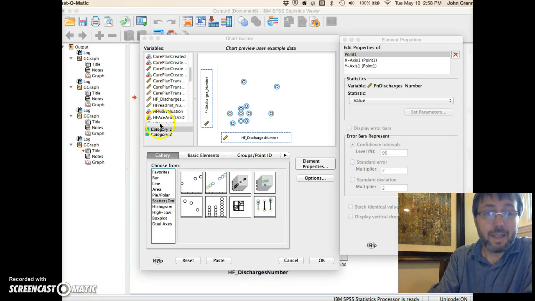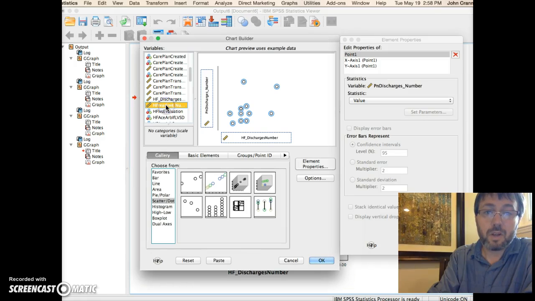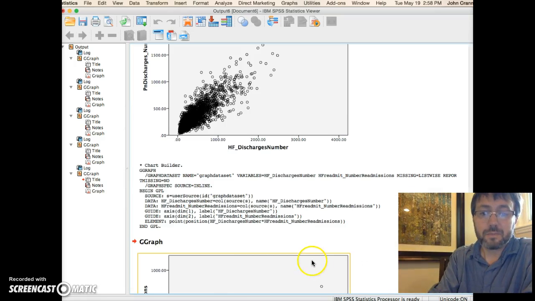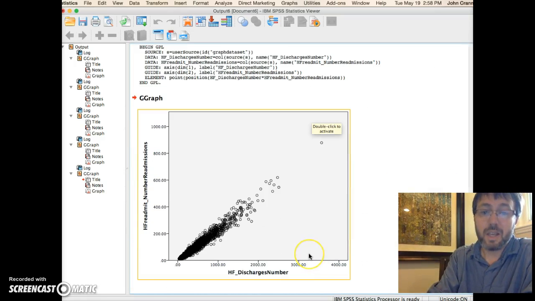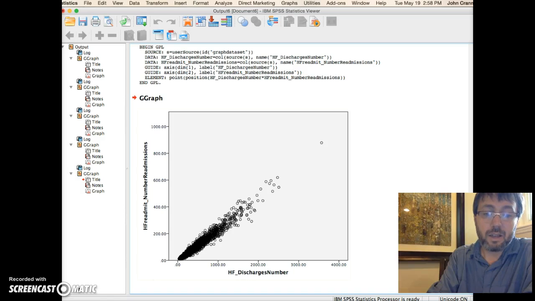Let's go ahead and extend that analysis, and this time not simply look at how pneumonia and heart failure compare, but let's look at how heart failure discharges on the x-axis might be related to heart failure readmissions. So we'll select heart failure readmission numbers from our variable list and generate that plot. And we can see here there's an even more powerful linear relationship between the two. So let's look at that in detail.